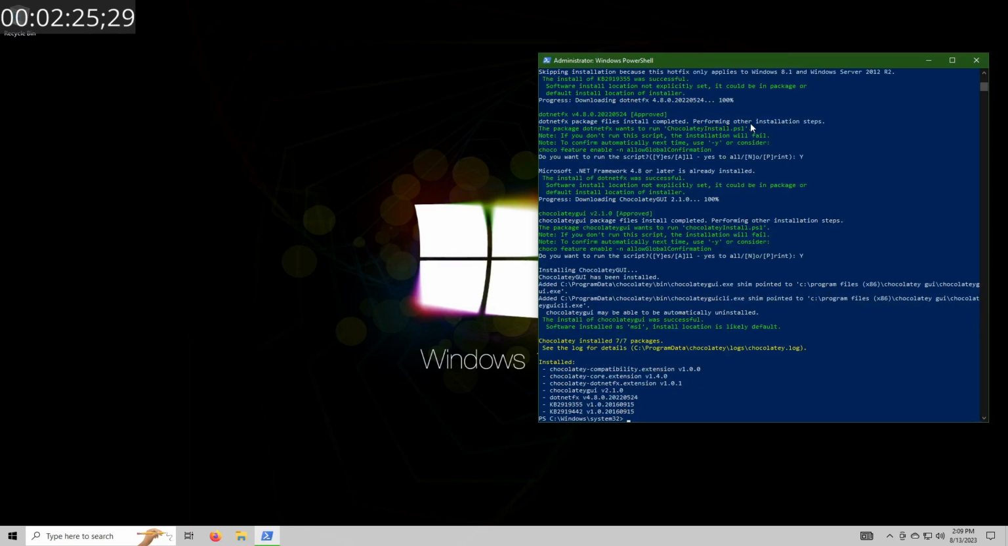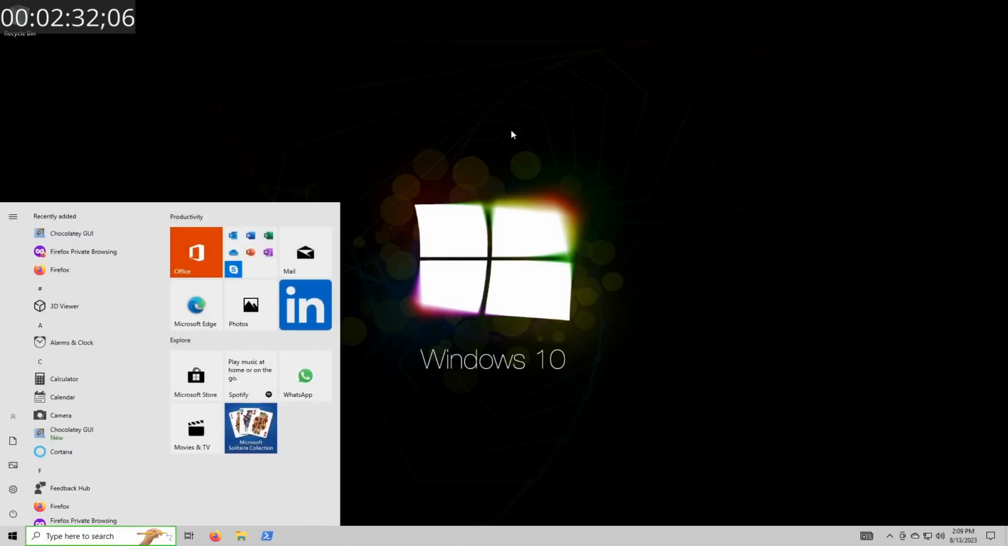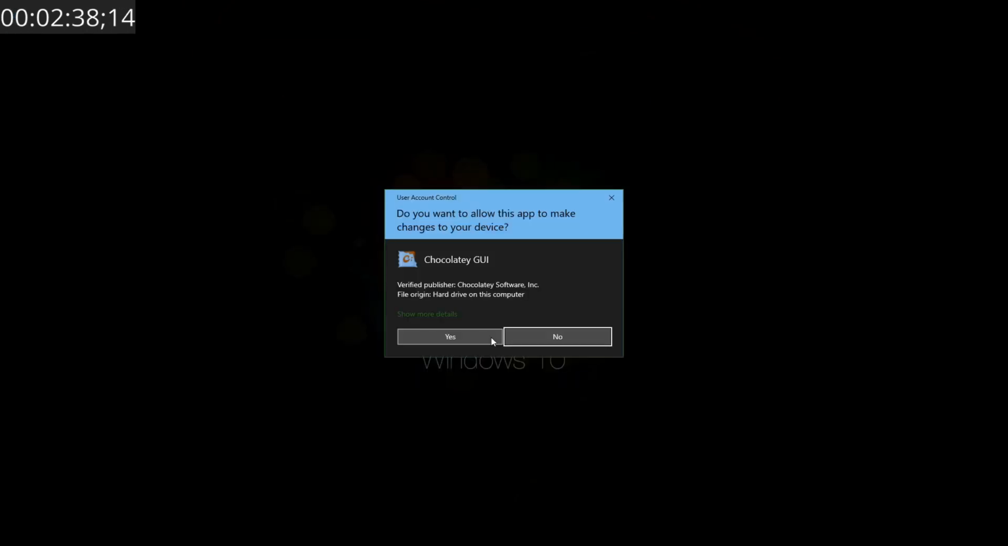So if we close our PowerShell, we should just be able to press the Windows key or go to start, and up here at the top you'll see recently added Chocolatey GUI. So let's click that. We'll click yes because it has to run as an administrator.